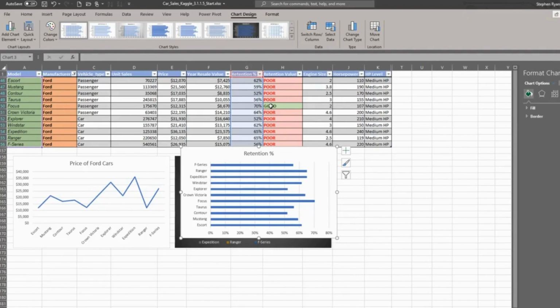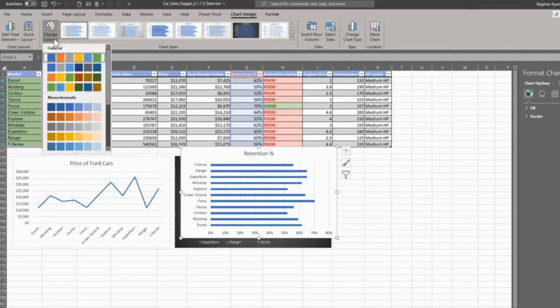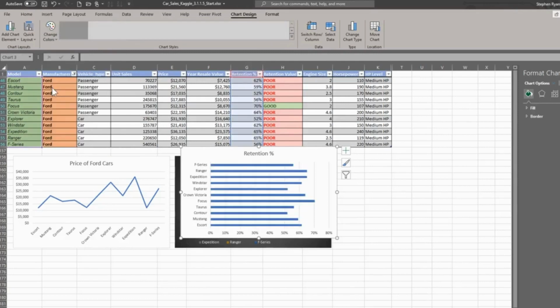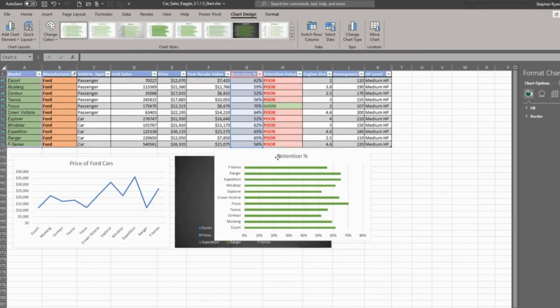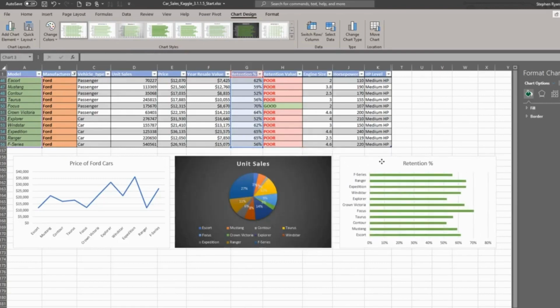Again, we can change the chart color to customize the look of the bar chart. If you just want to choose a color scheme based on the palette of colors rather than a style, you can click the Change Colors button and then select a color palette from the list. Let's also move this chart, this time to the right side of the worksheet below our data.